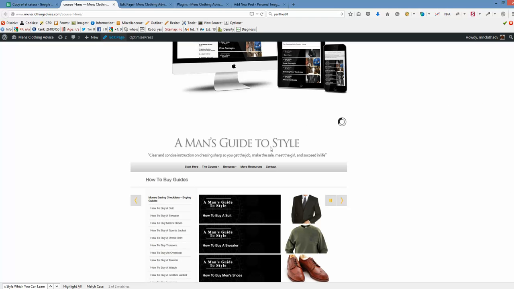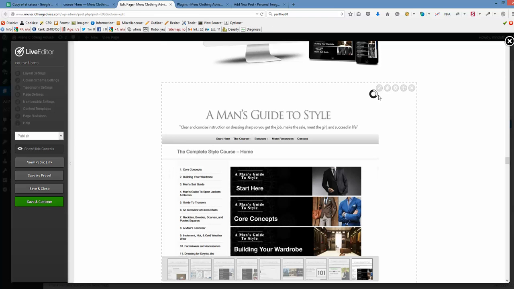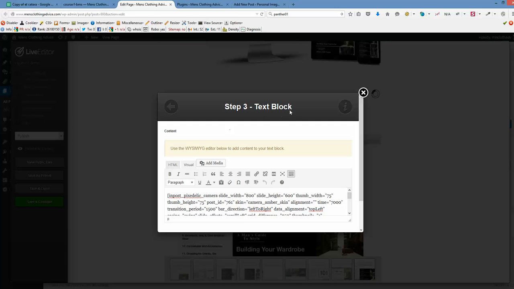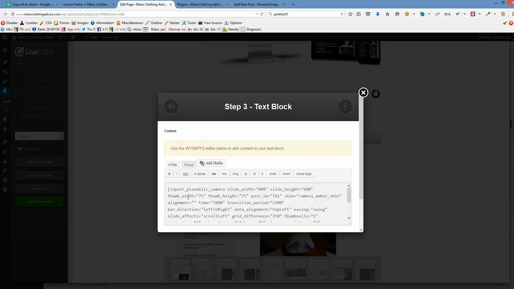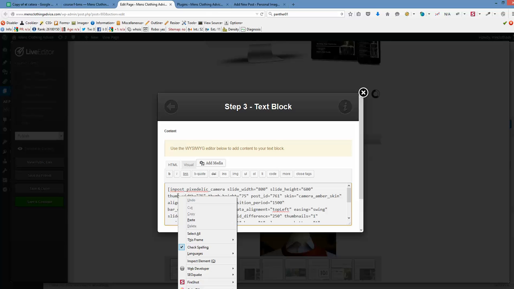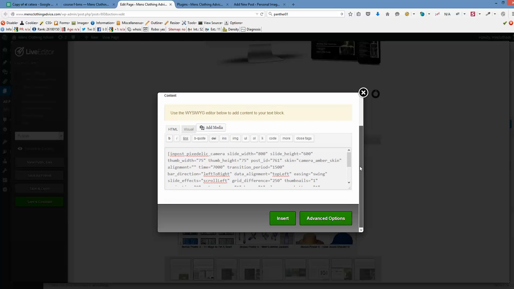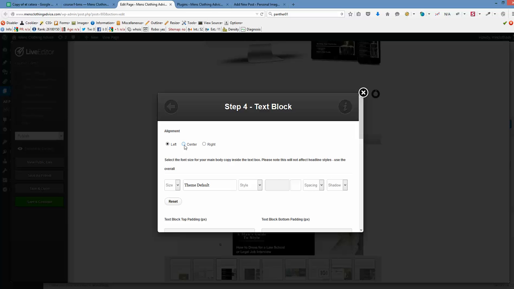I will not place anything new here, but we just added a new text block. So here's a text block, a regular text block. We are switching to HTML and just pasting the code that we generated in the previous step into our window. What we can do additionally, we may go to advanced options and center that.